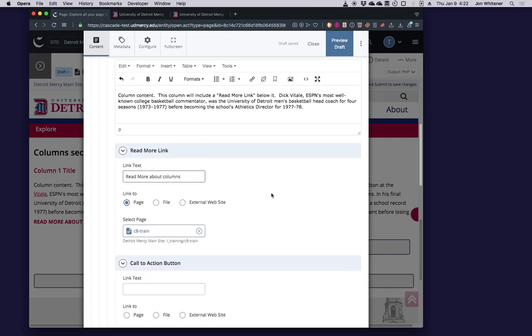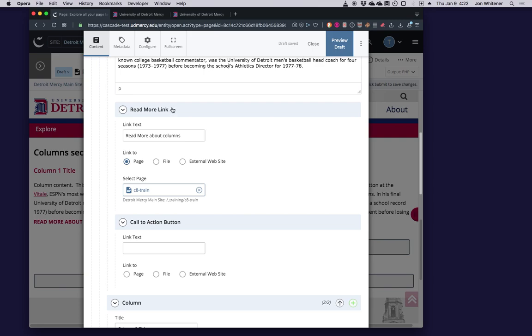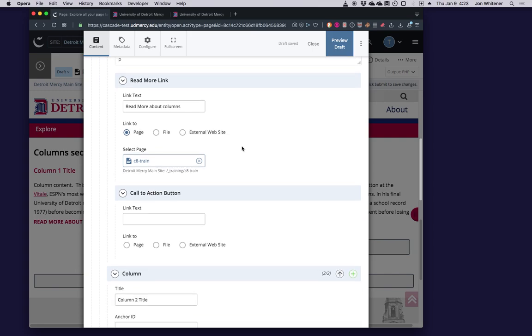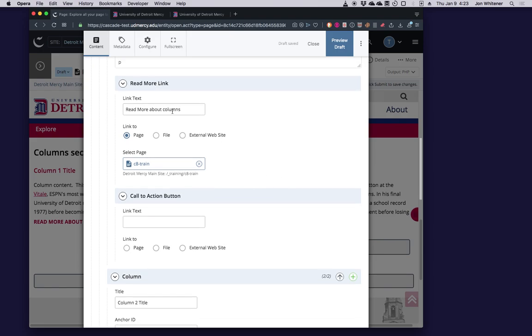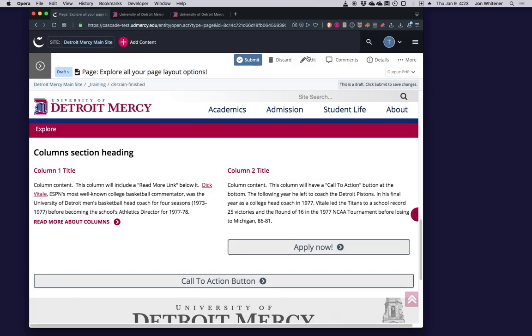Here's beneath each column, here are your options for a read more link or a call to action button. I don't think it looks very good if you put both. You could, but I wouldn't recommend it. And there's no need to have any if you don't want it. You could just clear this out. Again, read more link, call to action button. I'll just close this. Let's look again at what they look like. They're both just links, they just have different styles.